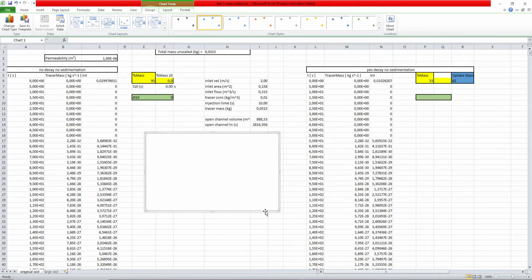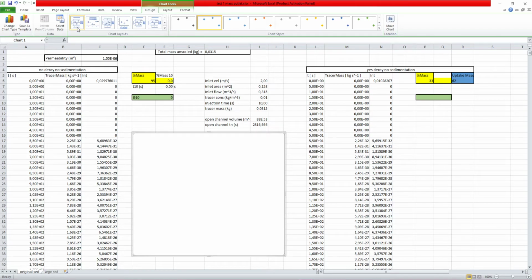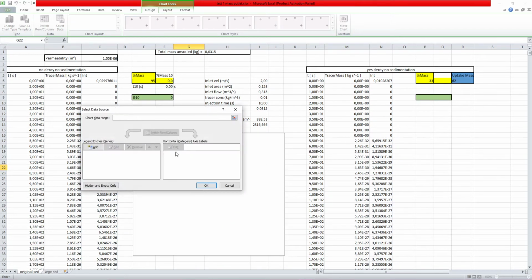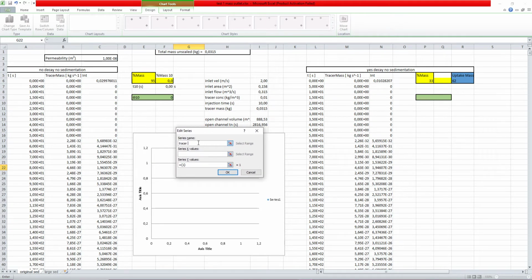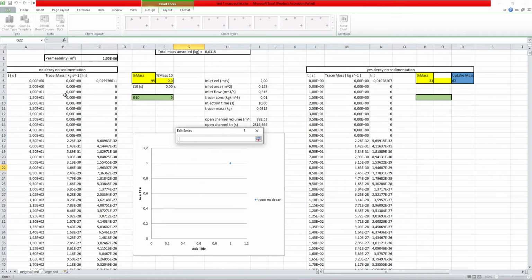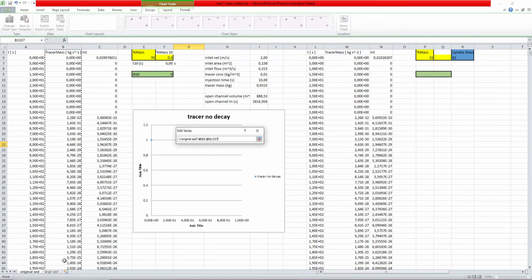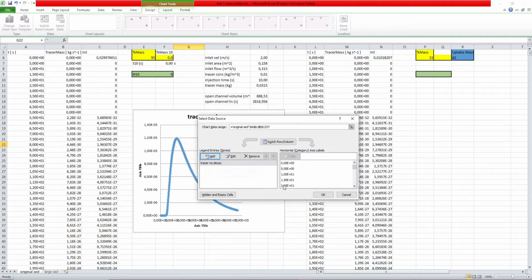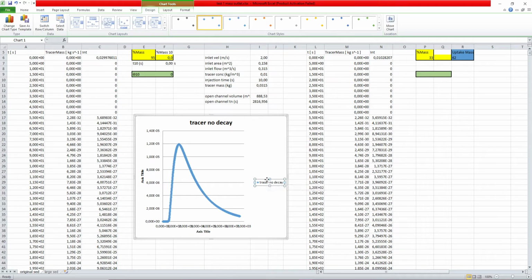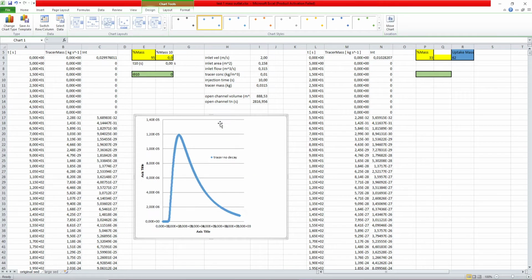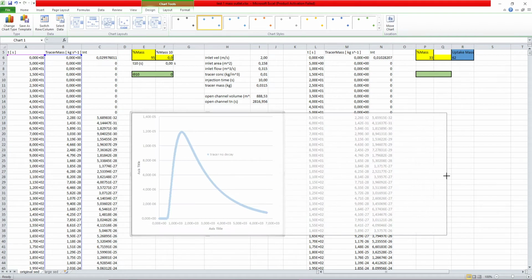Okay, so let's create a scatter graph. Let's put it something like this with this arrangement, and now let's select the data. Okay, so the first one, I'm going to name it tracer no decay, and it's going to be this data right here. So the time and the mass flow rate. There you go. I'm going to make this a little bit prettier by moving it here. I don't need this title. I'm going to increase the size of my graph.